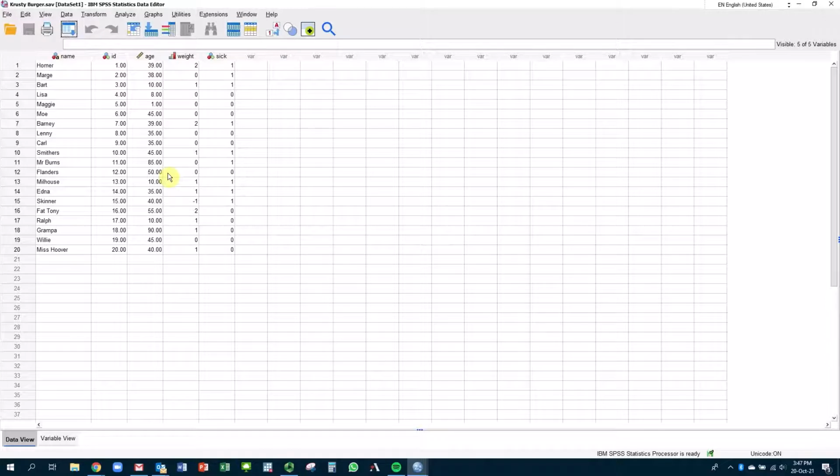The data set tells a story about a bunch of residents from a town called Springfield that went to Krusty Burger, and some got sick and some didn't get sick. So my first variable here is the name of the resident, and that's a string variable. We'll get to that soon. Then I've got the ID. I've got the age of each participant. I've got their weight status. So normal weight, overweight, and obese, coded as 0, 1, 2. And then I've got whether they were sick or not sick, coded as 0 and 1.